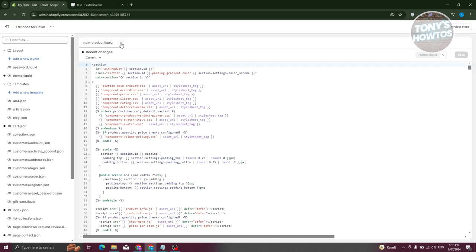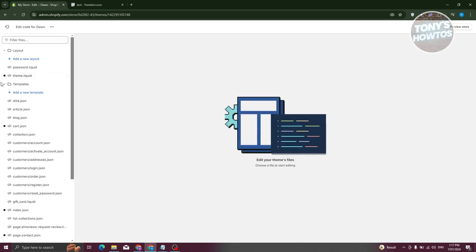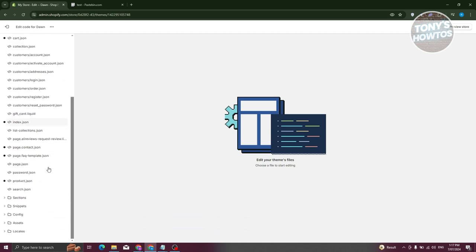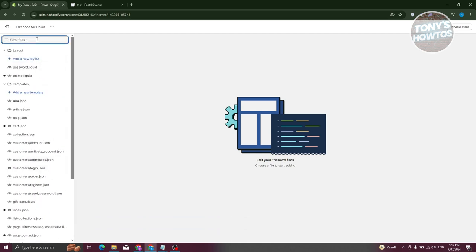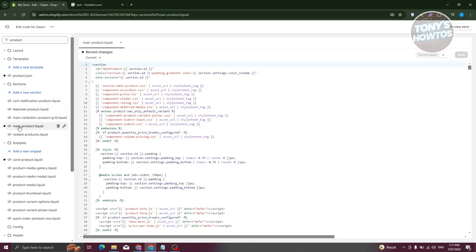Now from here, we need to look for the main product.liquid file. Usually it should be in the left panel here, but I like to use the filter files section. Just type in product and from here, look for main product. So you have this one. Let's go ahead and open it up.